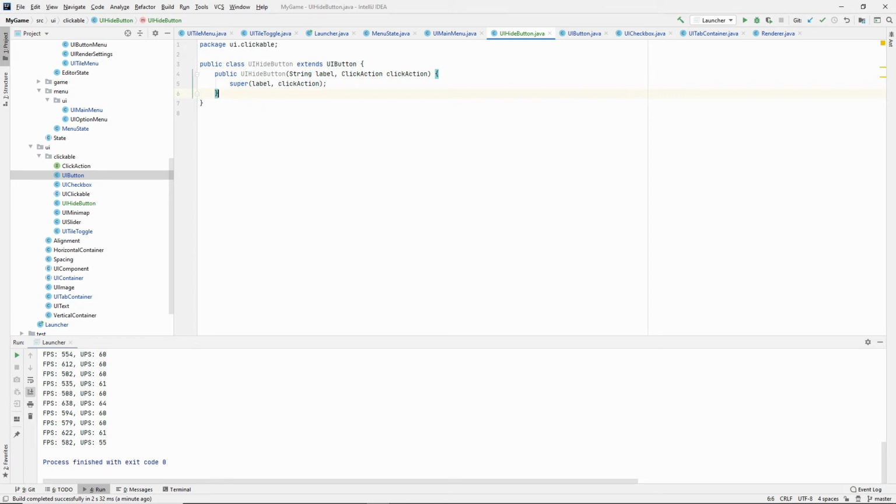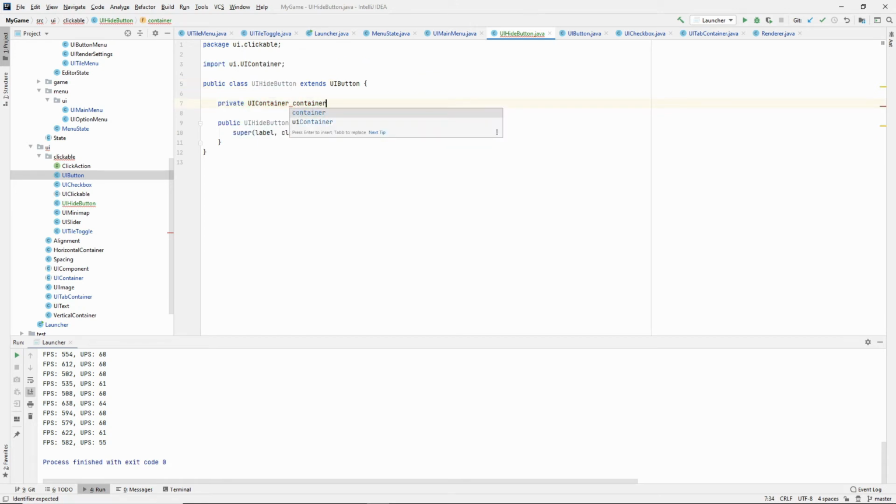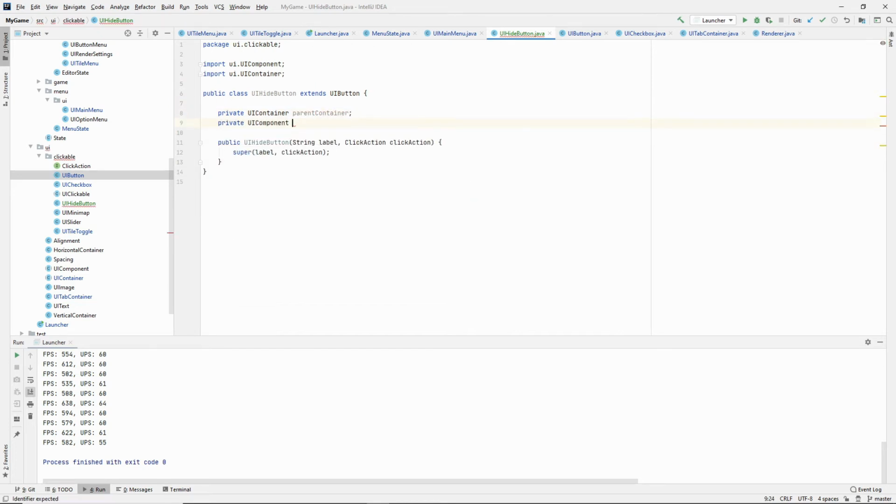All right. So what am I going to... I'm going to make this a very specific button. So it's going to have a UI container, which will be parent container. And then let's have a UI component, which will be component to hide. All right. So this isn't going to take in these things. It's going to take in the parent container and the component to hide.